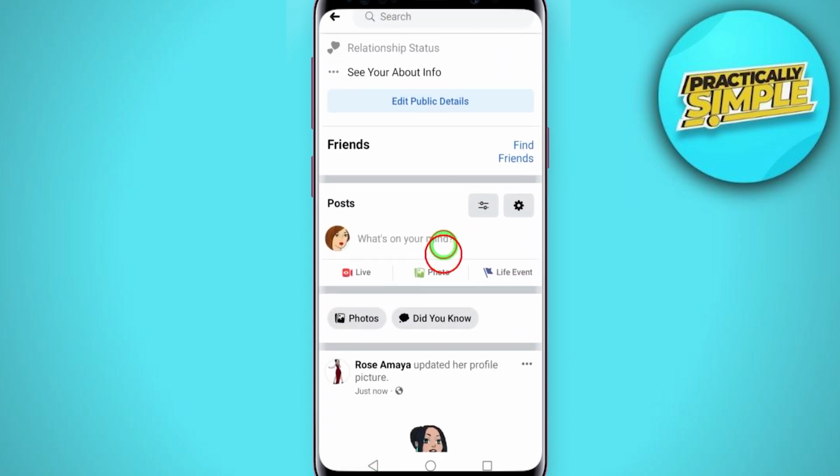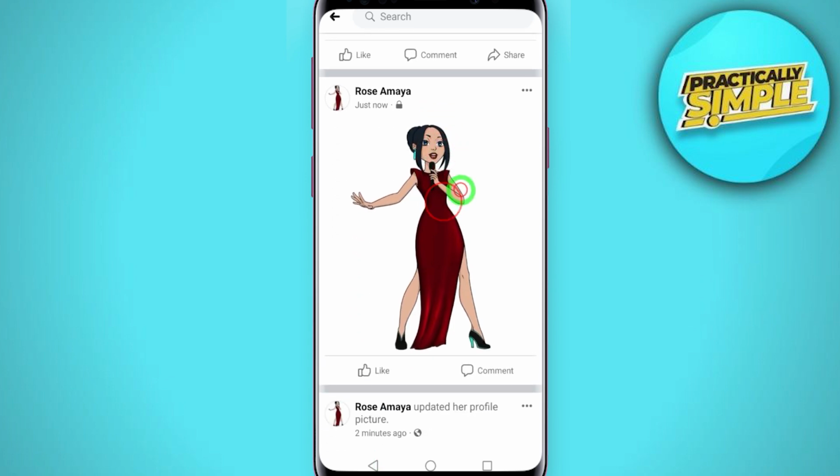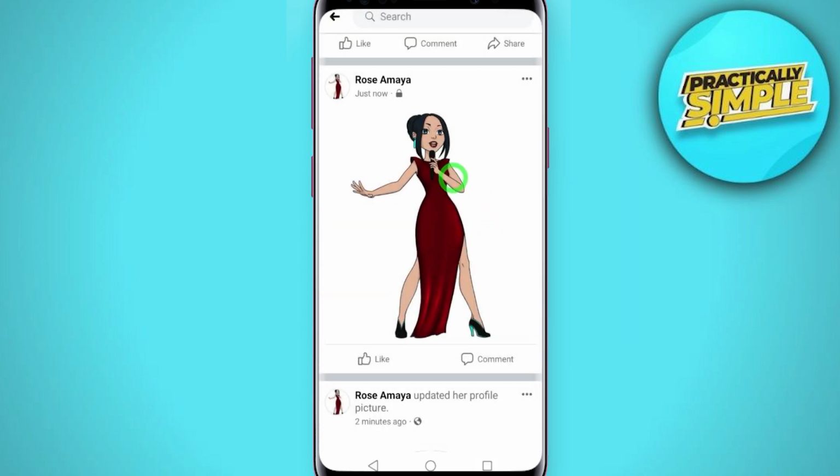And now you can delete your old private photo. Scroll down, tap on your old profile picture, tap three dots, tap delete photo. That's how you upload a full-size profile picture onto Facebook.